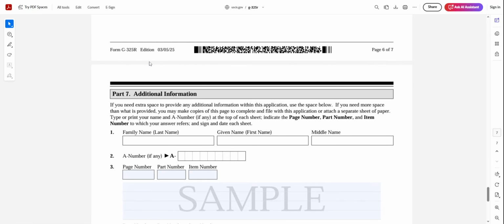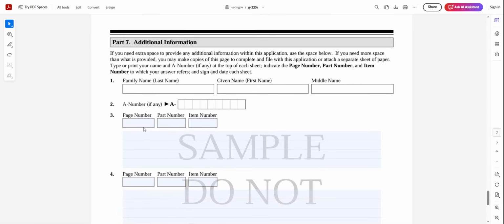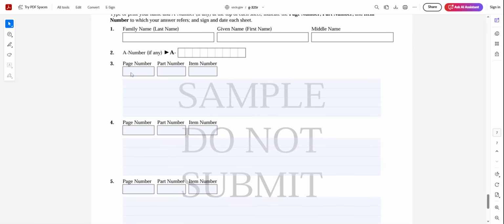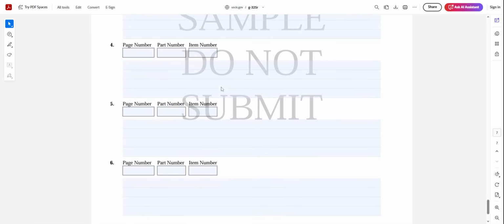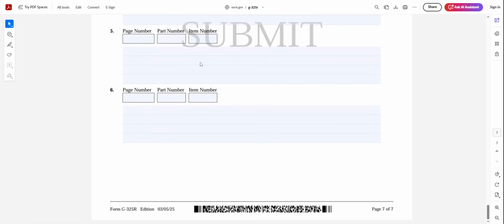If there are any sections where you needed a little bit more of additional space to fill out information or to give an explanation of conviction or anything like that, you would use this page to fill that out. So you would put which page number you had a question about or you needed to provide more information on, what part it was that you wanted to give more information on, and what item number it was, and then you could fill out more information here. So if you have a little bit more of an explanation, you wanted to go a little bit deeper into detail, you would use this page to fill out all that information.